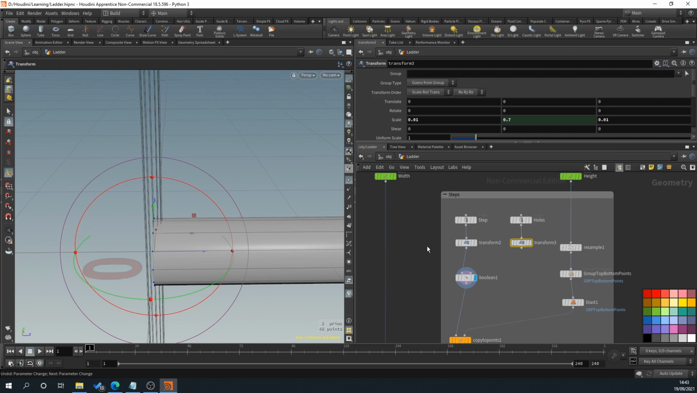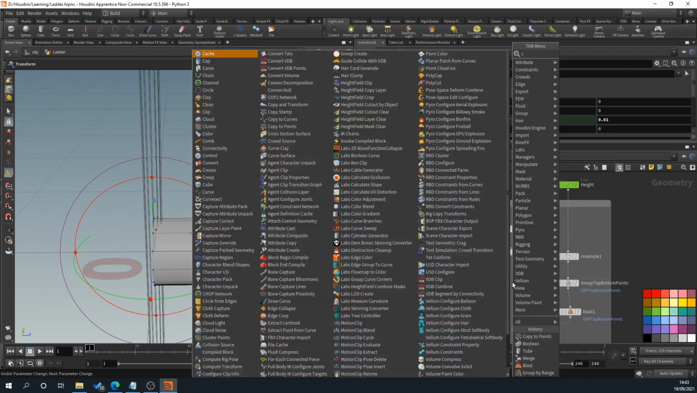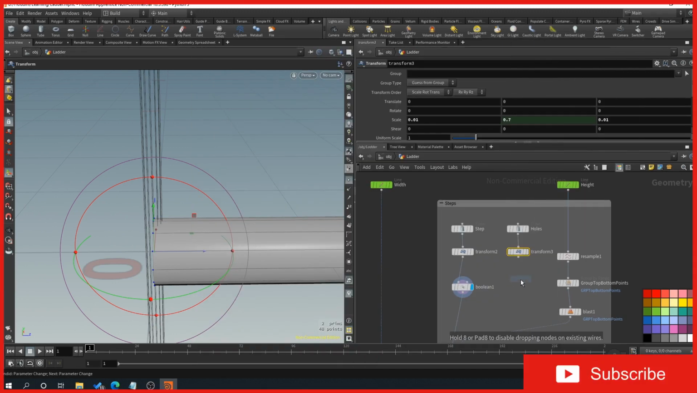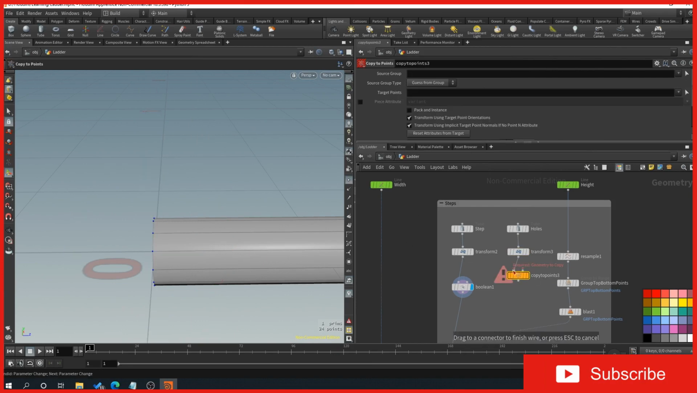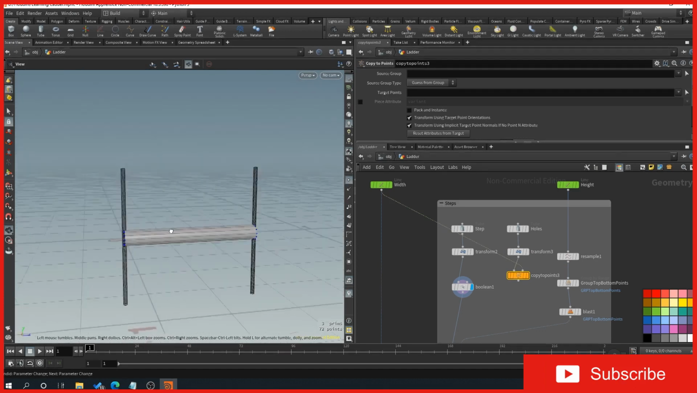So now what we want to do is right click here, copy to points. Because we want it at each end, we'll use the width here. So then what happens is we'll get two at each end here. So there we go.